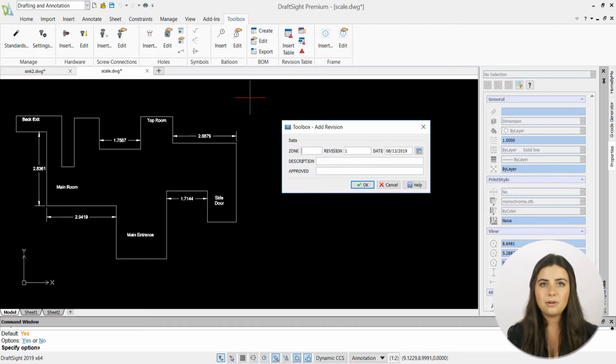This will open an Add Revisions window, where you'll enter the necessary identification information for your drawing's alterations, including their zone, revision number, date, description, and approval status. Once you're satisfied with your entered information, press OK, and your personalized revision table will instantly appear.